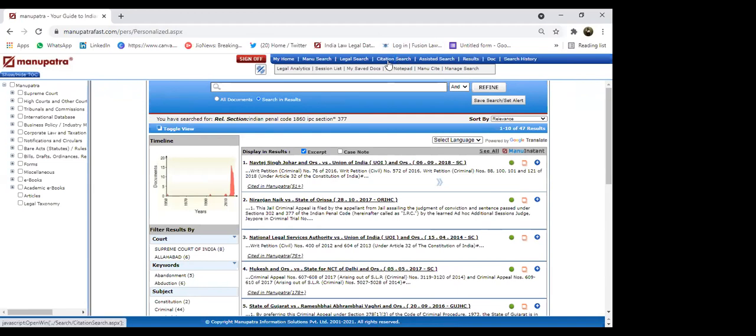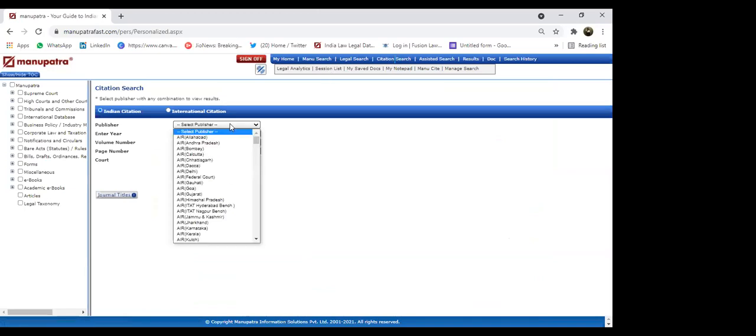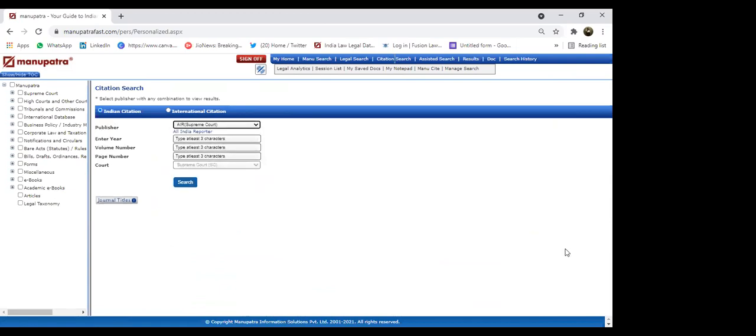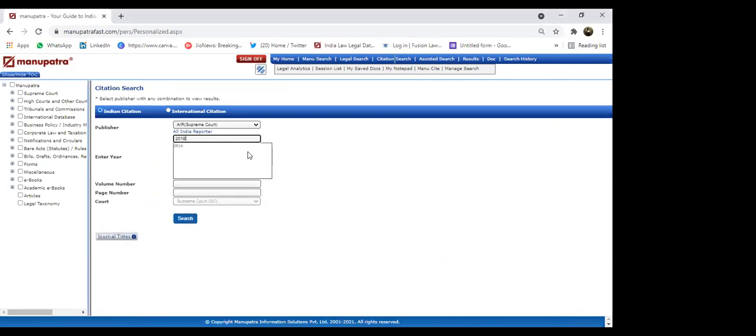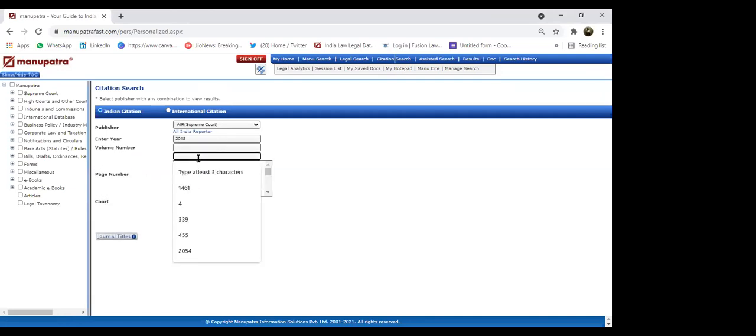Again, if I have to look for a specific citation, I'll pick the first judgment that we had in the results, Navtej Singh Johar. So I have the citation for it and I'll search for that citation there. Give me a second. I selected the AIR. I know which year it was, so I'll enter the year. I don't have the volume number, but I do have the page number, so I'll enter that.